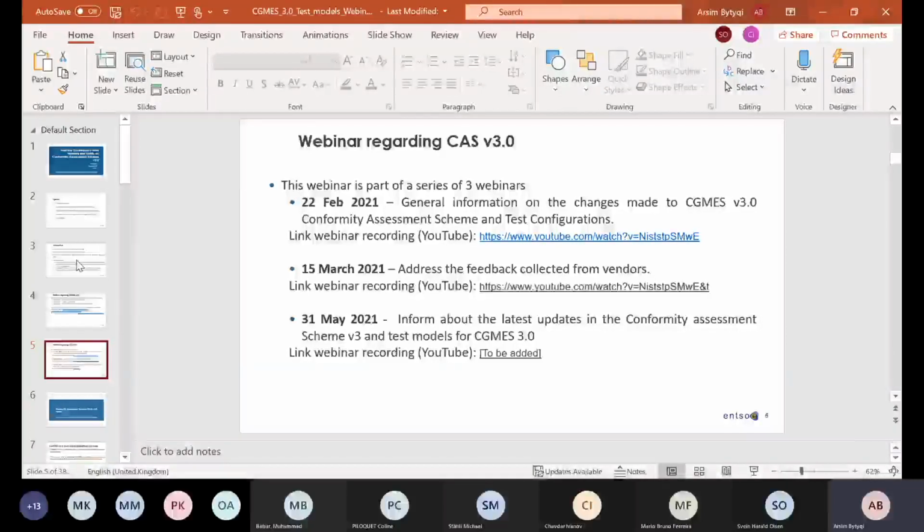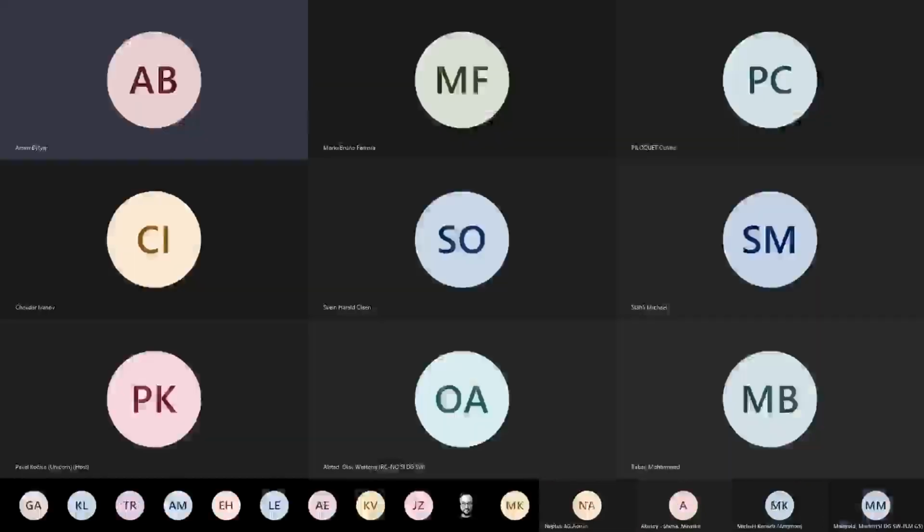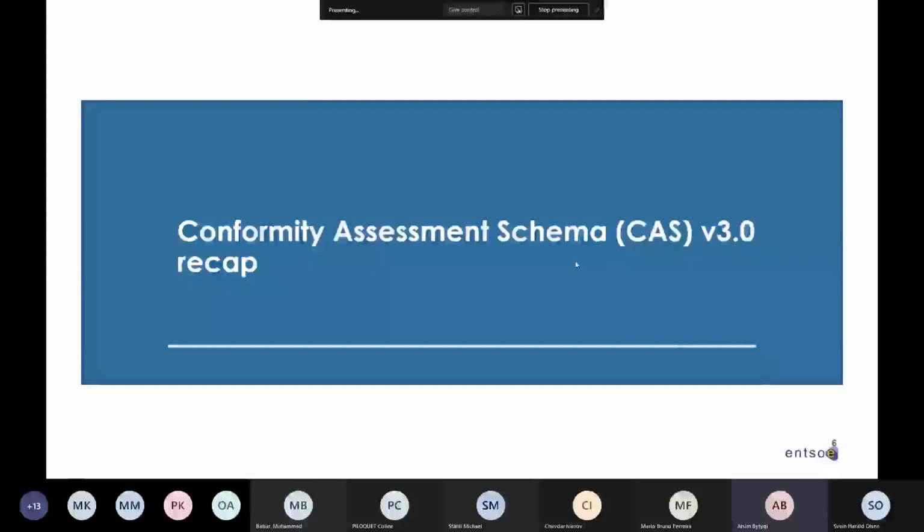Now, as I have mentioned, I am with two of my colleagues who will continue to present other parts of the presentation and the webinar. And I believe it's time now to continue with the other topic in this presentation, which is conformity assessment schema version 3.0. For this chapter we will have Svein Olsen to present more information and details.